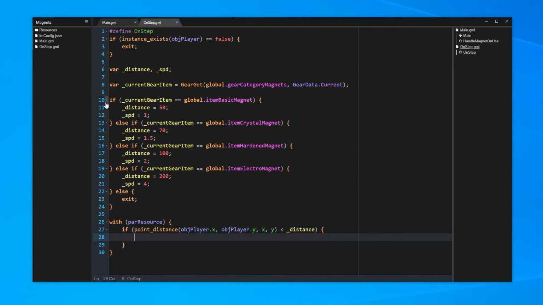Now, we just need to move the object towards the player. GameMaker has a built-in function that we can use for this, which is moveTowardsPoint. This does exactly what you think it does. It moves the calling object towards whatever point you provide at whatever speed you provide. I'll put the player coordinates here because we want the object to move towards the player. And for the speed, I'll put the speed variable we set up. There we go. Should be all set now.